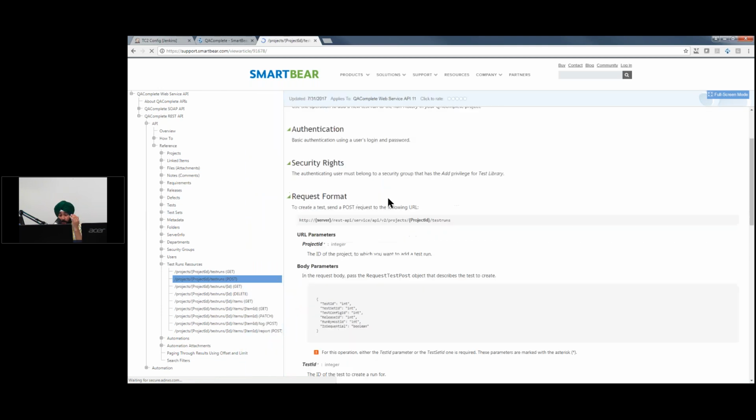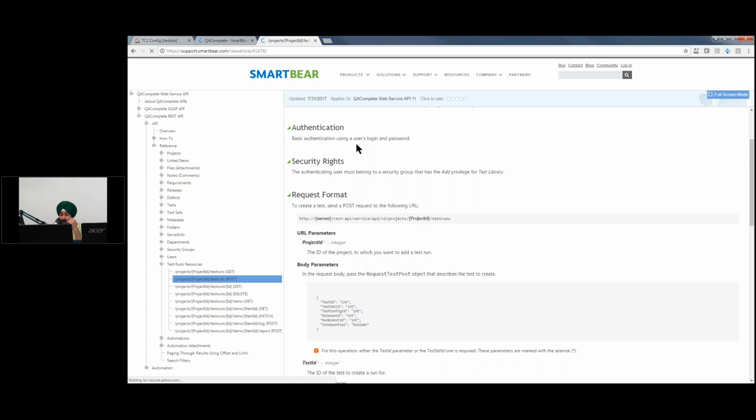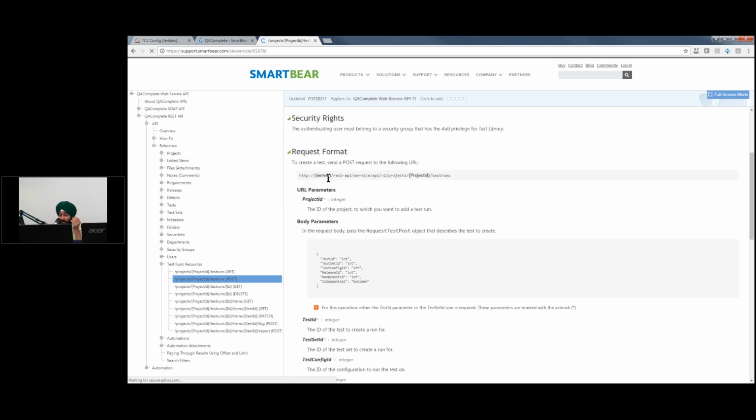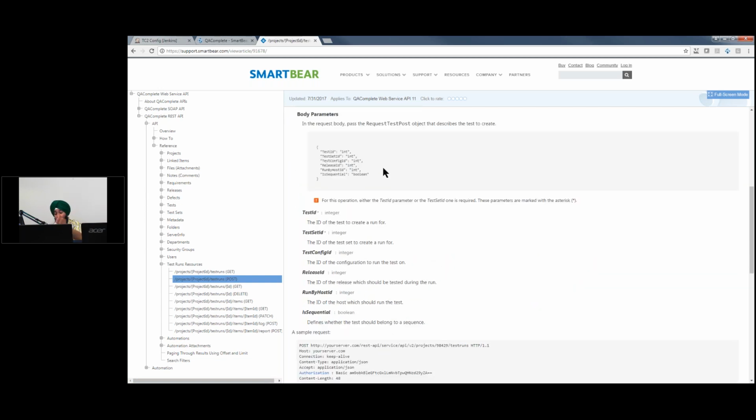Create that initial run. You need basic authentication, as I showed you in my API call. As you can see, all we need is the server name, whether it's your local server or app.qacomplete.com if you're SaaS, and the project ID. On the body, you can set up some other things, maybe using configurations, maybe your run's related to a release, or maybe you have some sequential test cases in your test set. You can set those as well, but for a nice bare-bones integration, you really just need the test ID, and maybe for your sake, the run-by host ID. So again, that's something you either want to parameterize or hard code in your test case or wherever you're going to pull it from.